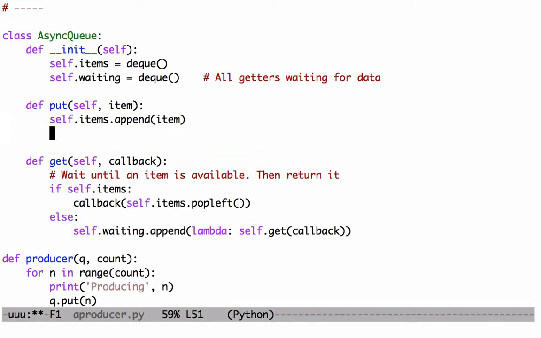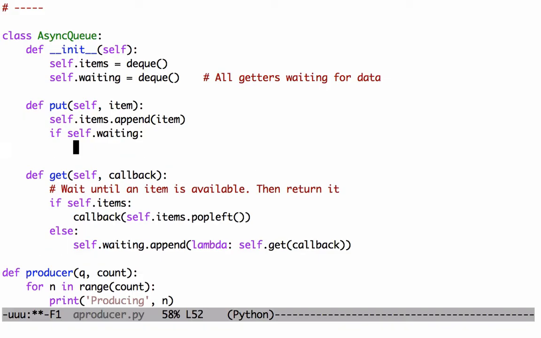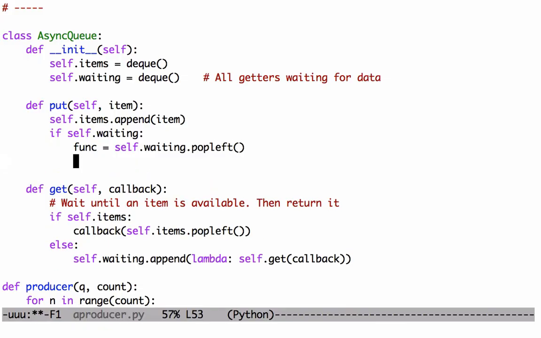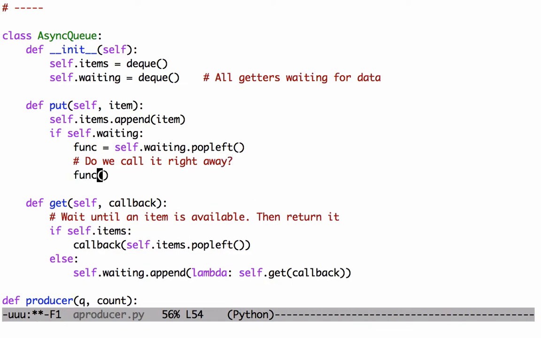And we would have to have something in the put to deal with that later on. What would happen in the put here is, if there was something in the waiting area, we would have to arrange to call that. We would pop something out of the waiting queue, and then maybe we would call it. Now this presents another interesting, weird problem. Do you call it right away? Do you do this, or do you do something else?